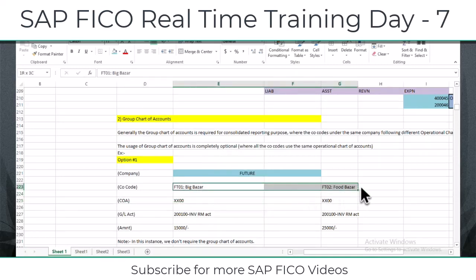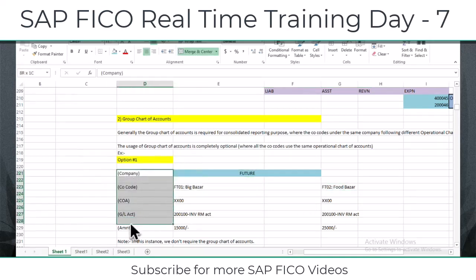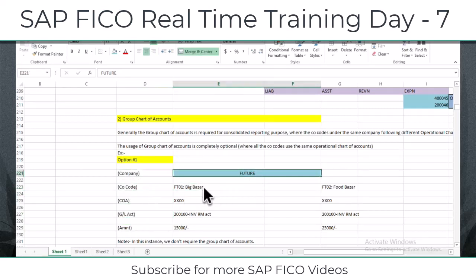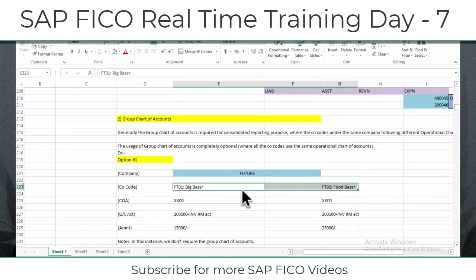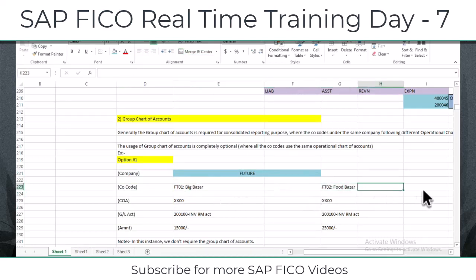See, Big Bazaar, Food Bazaar, like this, there are multiple company codes in this group. Here I mention the meaning also: this is called a company code. So the Future Group has multiple company codes, for example Big Bazaar, Food Bazaar, Eazone, Home Town. Here they decide the COA, meaning chart of accounts. Don't get confused. From here onwards, I want you to be familiar with these short forms: I would write company code as CO code, and chart of accounts as COA.